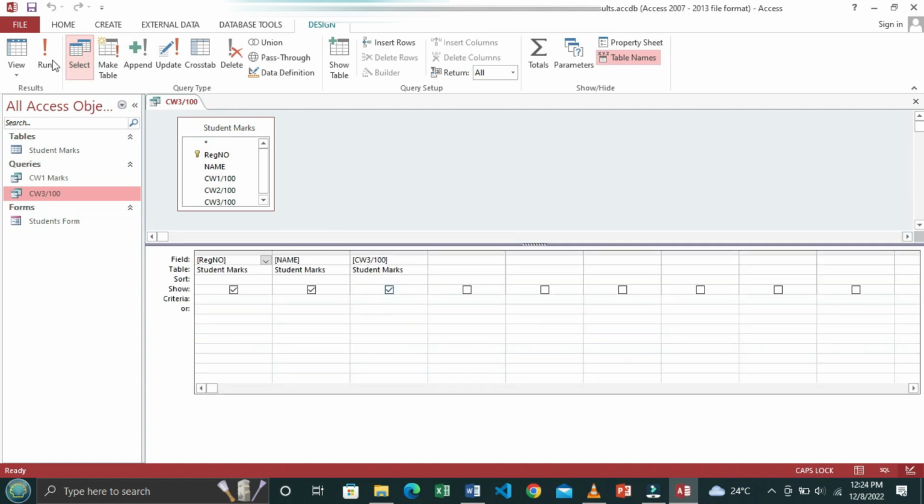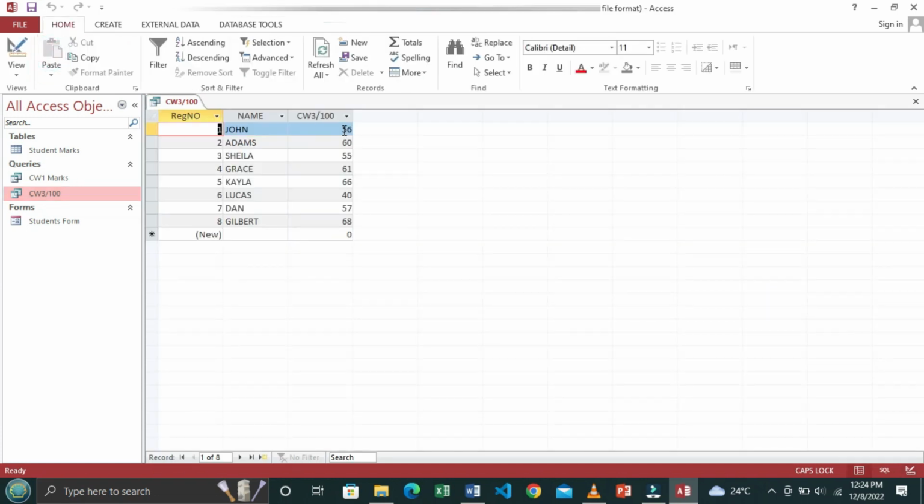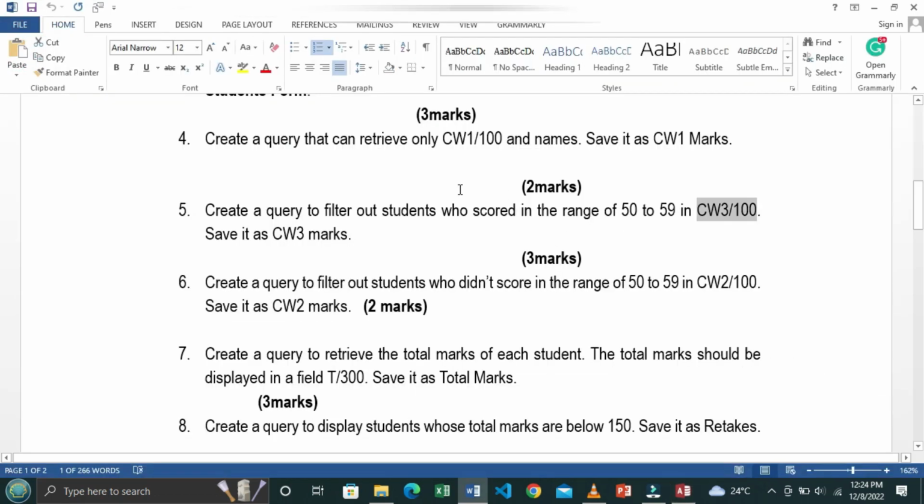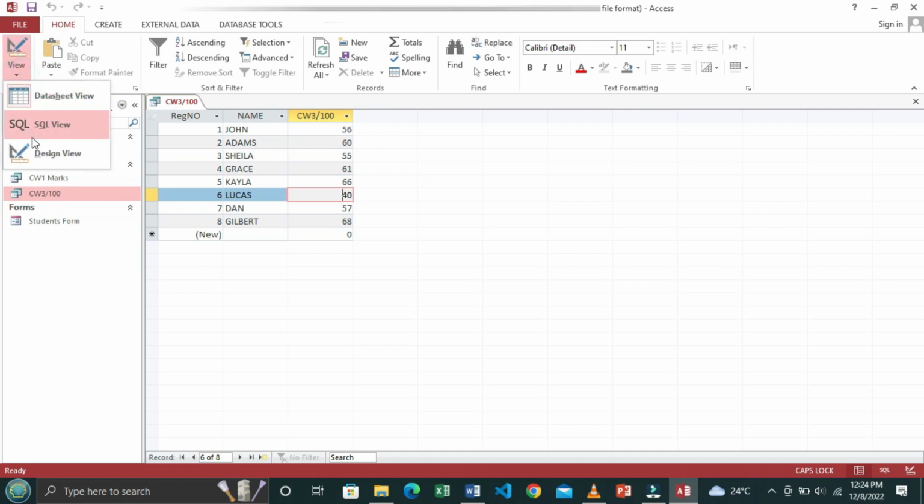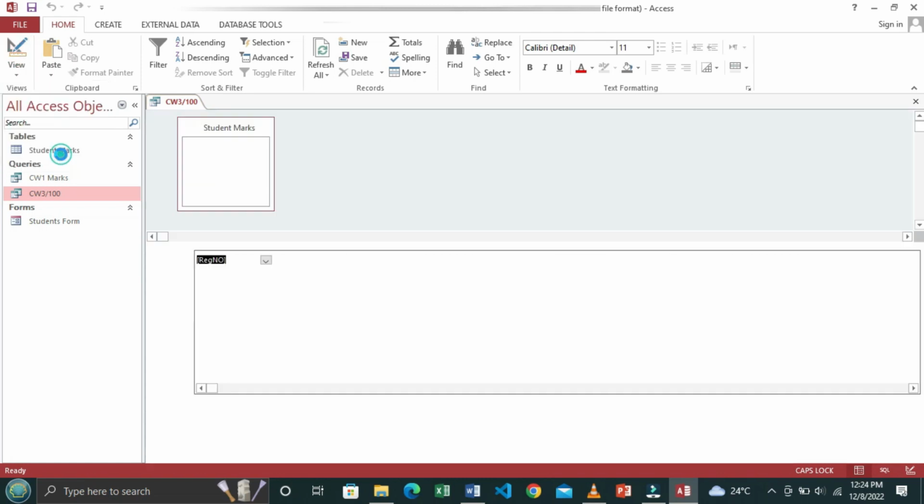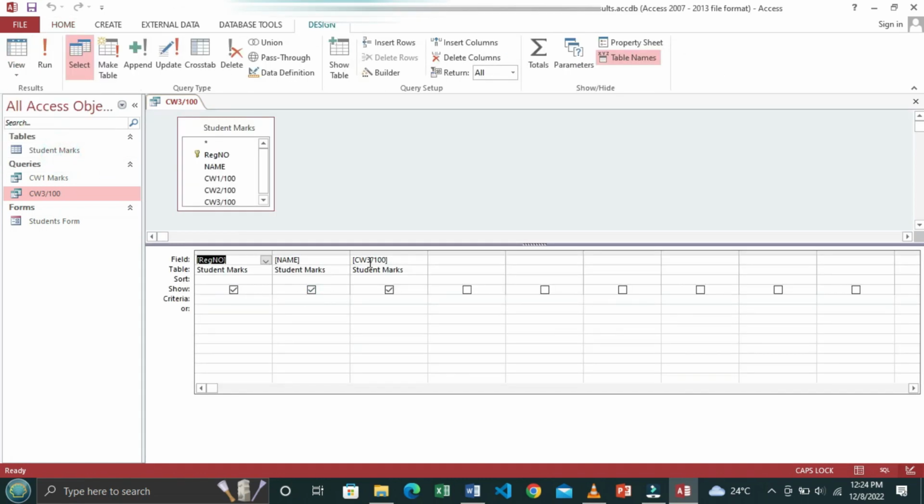So we are going to type here in the column of coursework 3 out of 100. You can see that it's only bringing those who are also having in 60s and 40s. So we need to only have those from 40 to 59. Okay, as you can see on the screen, we need to remove these ones that are here. So now what we are going to do, click the datasheet view, then we are going to type here.